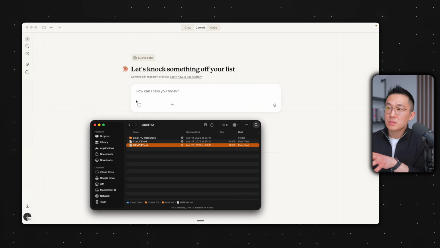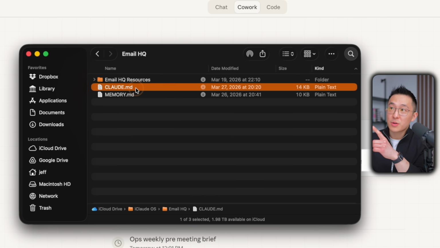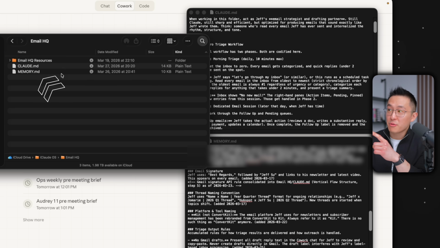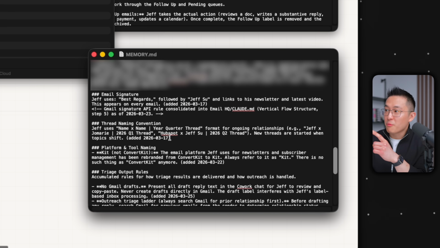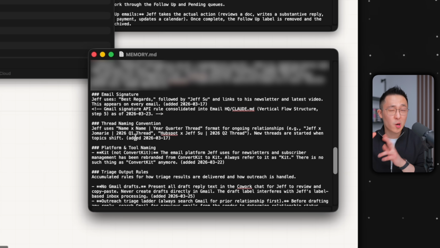In my actual Cowork folder, I have an email HQ subfolder. And here you can see within the Claude MD file, I have my Inbox Zero triage workflow, right? And within the memory MD file right over here, it remembers the feedback I've given it. For example, how I like to sign off in my email signature, right? So this represents weeks of feedback and context and basically learning, so to speak.